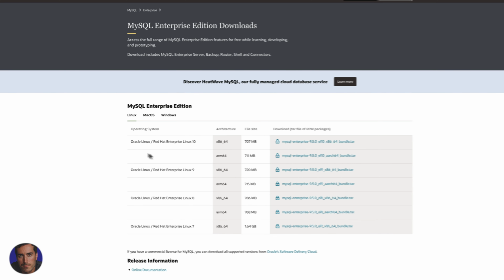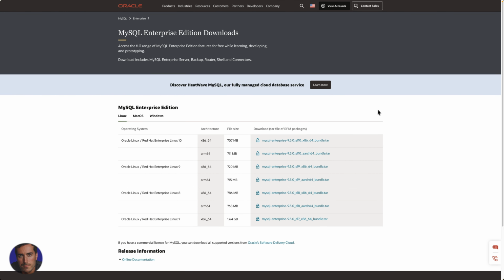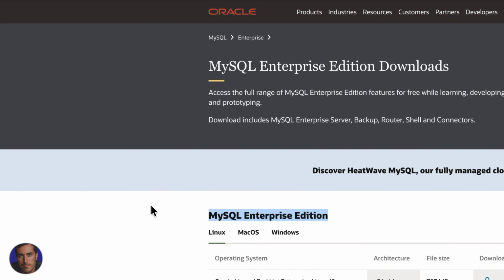Right, there's a few different versions, there's a few different ways that we can actually get MySQL. So if it doesn't already come bundled with whatever you're using, you do have these two options. The first is the Enterprise Edition.